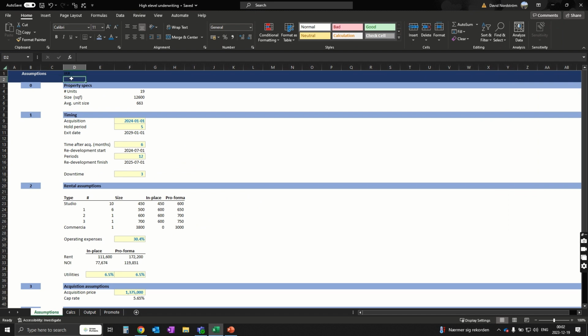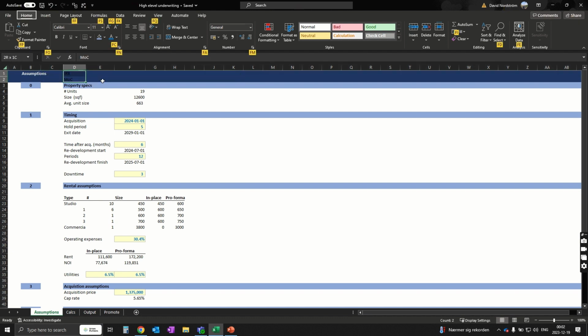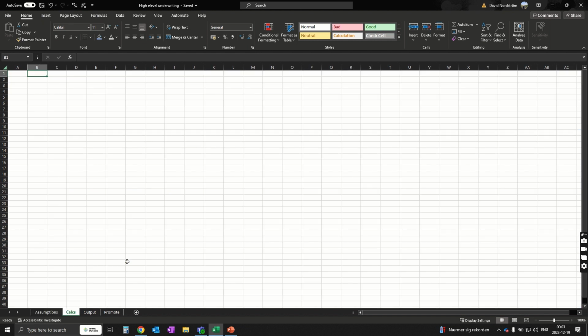Okay, let's do it. We want to get to a multiple on capital. Let's start with these kind of measures. Perhaps we want to understand what the actual equity needed is and stuff like that. But let's start with these kind of assumptions. So let's jump into the calculations.